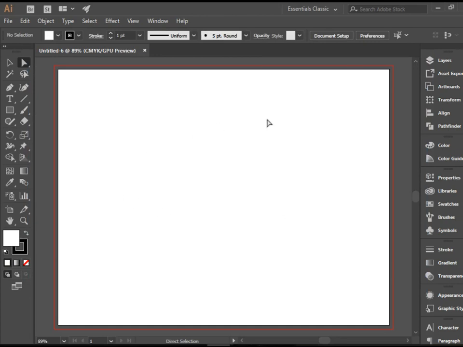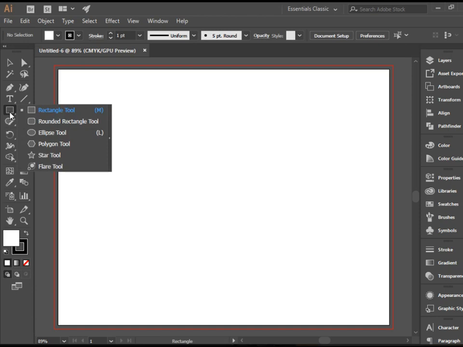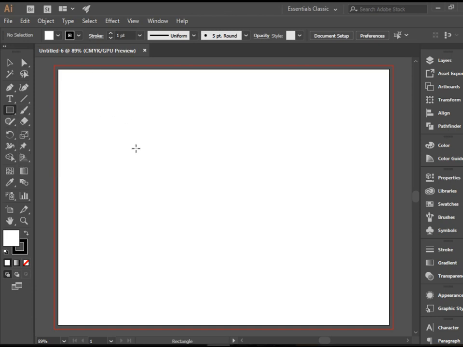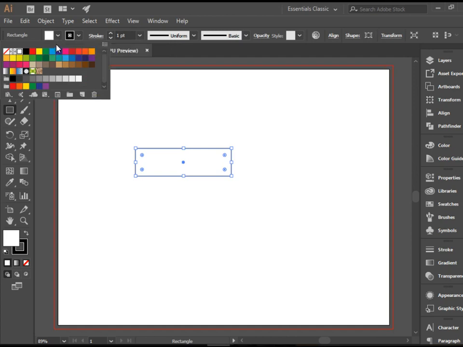I have this cloud shape in my mind, so I want to draw a cloud, but obviously we don't have such a basic tool. So what I want to do is I'm going to start with a rectangle. Let's change the color to blue and remove the stroke.